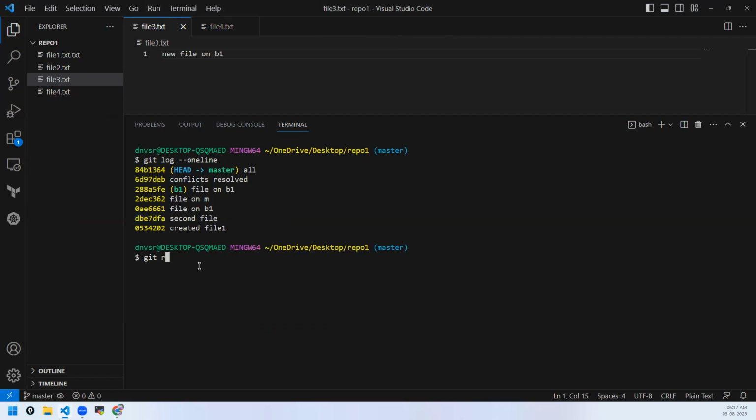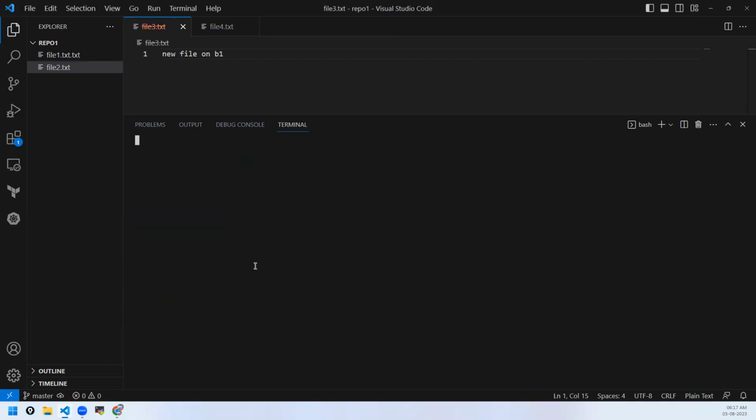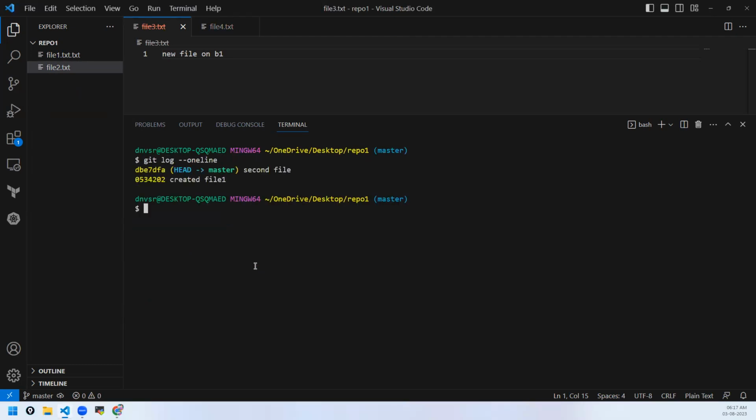Git reset --hard, the commit ID. Exactly. So I'm just cleaning up everything else I have. So done. So the master should be having these two. Fine. Right, like as per the diagram, let's assume this is commit A, this is commit B. I want to make a branch now.